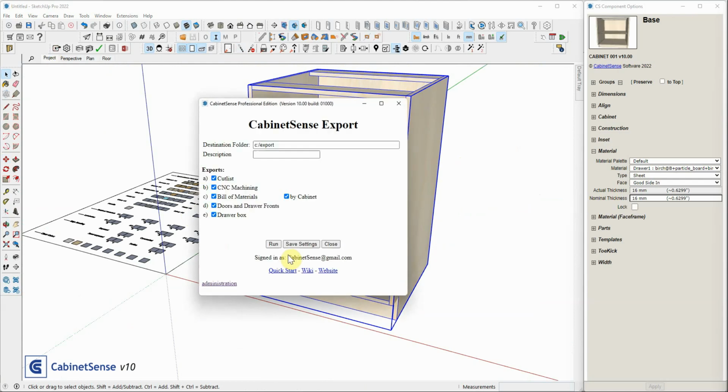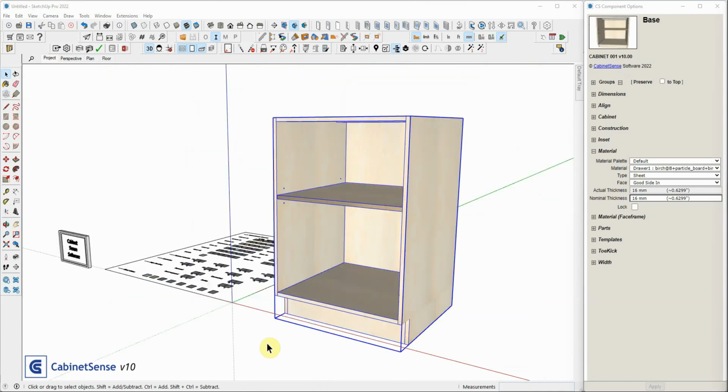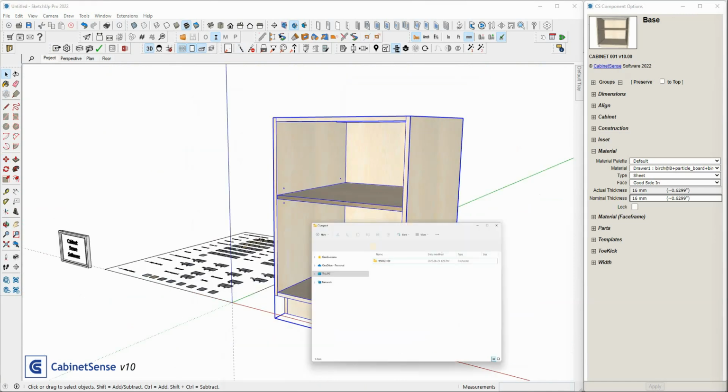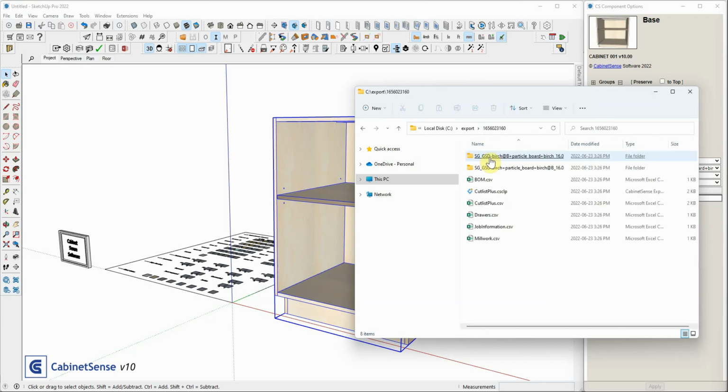Let's go ahead and export this. And let's take a look at what was exported. Here's our export folder and the job that we've just exported. Okay, first thing you're going to notice, we have 2 folders, both with Baltic birch, particle board, and birch.